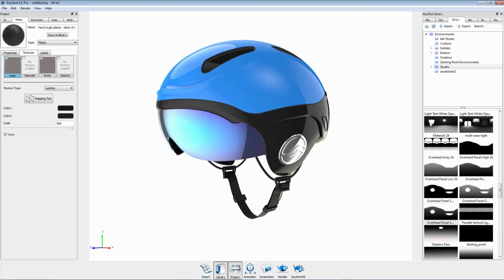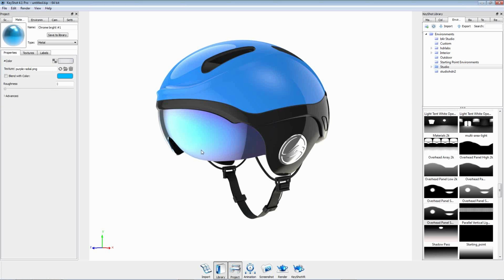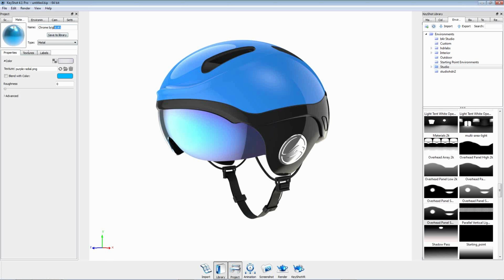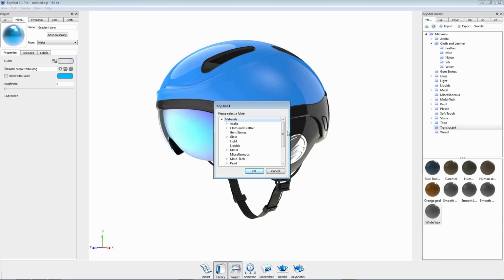James asked if I can show transparency on the visor. Sure, I can show you what this looks like if we were to change it. So since I did already create this material with the texture applied, I'm going to go ahead and save this out to my library so I can easily access it later. So we'll call it the gradient lens and save to the library under miscellaneous.